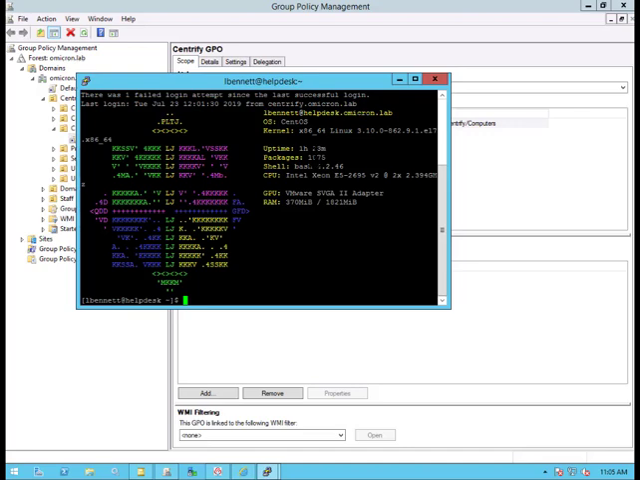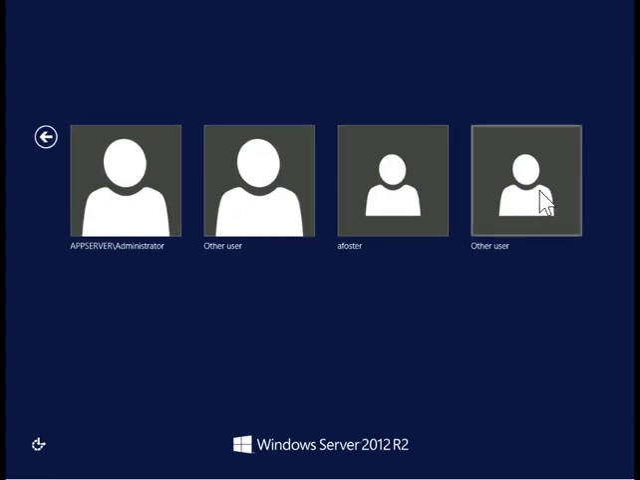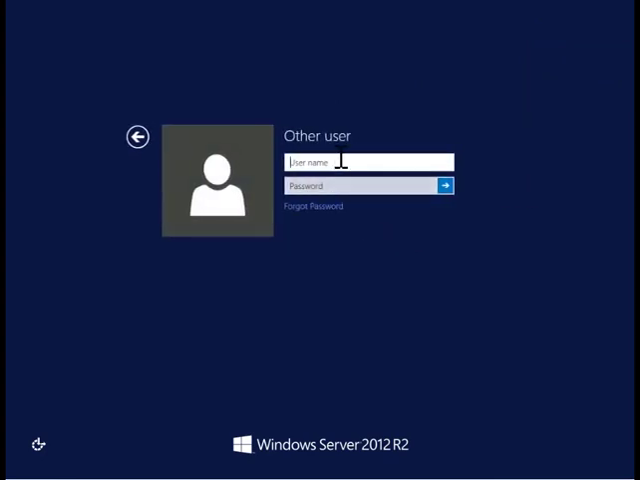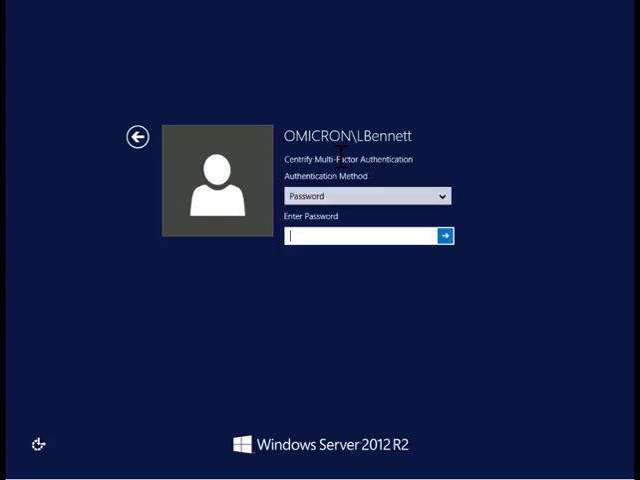So now let's take a look at this from a Windows perspective. So now I've switched over to my app server and I'm simply going to log in as a different user. So I'll select other user and we're going to log in as Laura Bennett. And as you can see, the multi-factor authentication component has kicked back in. It's going to ask me to re-enter my password because this was the first challenge within the MFA profile. So I'll simply add that back in.